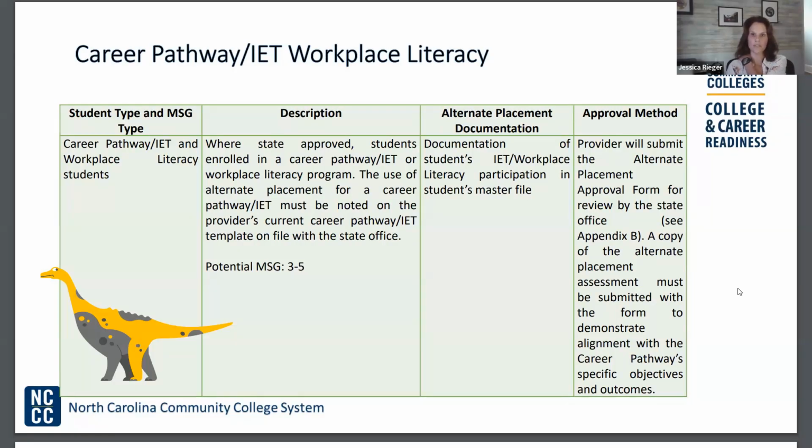Again, you have to submit the alternate placement approval form, which we'll look at in a minute, prior to being able to offer this for your students at your institution. But this would be for your students who are coming in wanting to earn MSGs 3 through 5, so your IET career pathway MSGs, your workplace literacy MSGs. So you do have to have a state approved career pathway or IET in place.